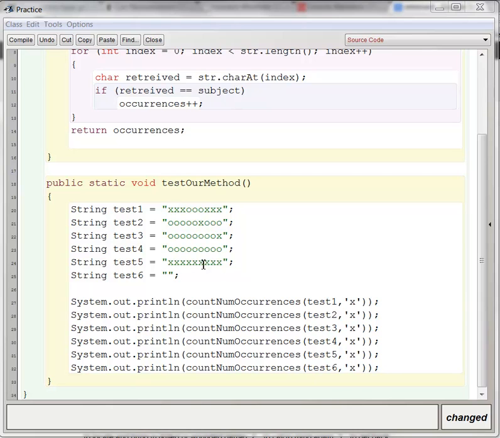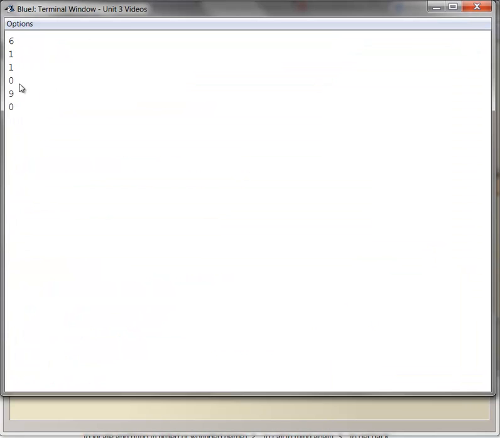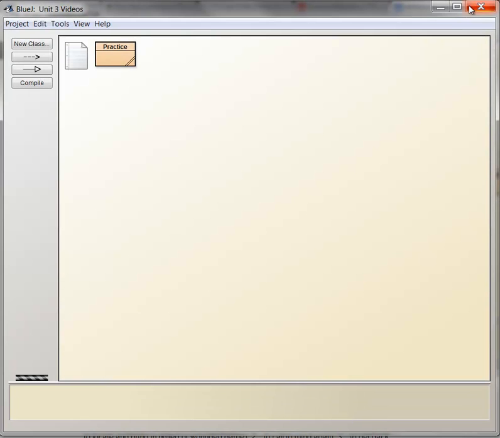I thought of another test. Always try to think about kind of weird strings as well, right? What if the whole string is empty? So I've got an empty string there, and hopefully we'll print this all up. So again, 6, 1, 1, 0, 9, 0. See if this works. Test our method is the name of it. 6, 1, 1, 0, 9, 0. So it looks like it's working. Now this is not an exhaustive tester, but for us for now we're fine.